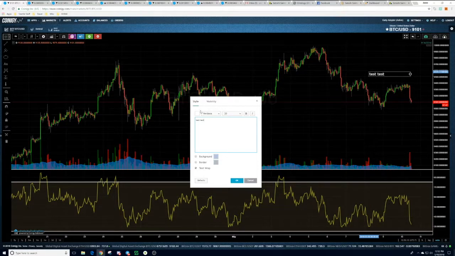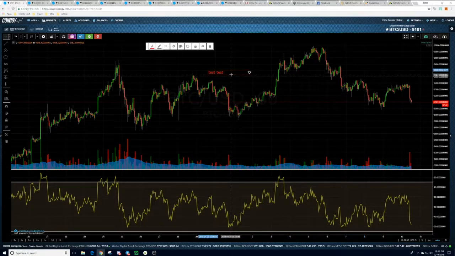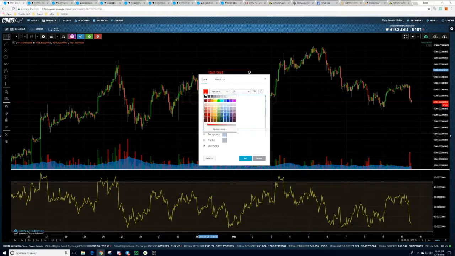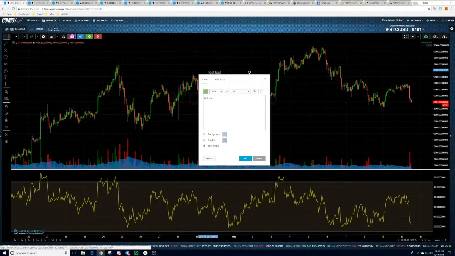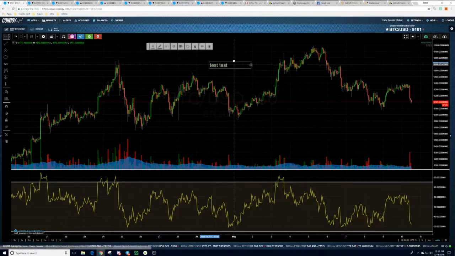Okay, and you can write. You can change the color of your text. So right here, you just click and move that. If you double click on it, you can change the color. You can change what kind of text that you want. And you can also increase the size.